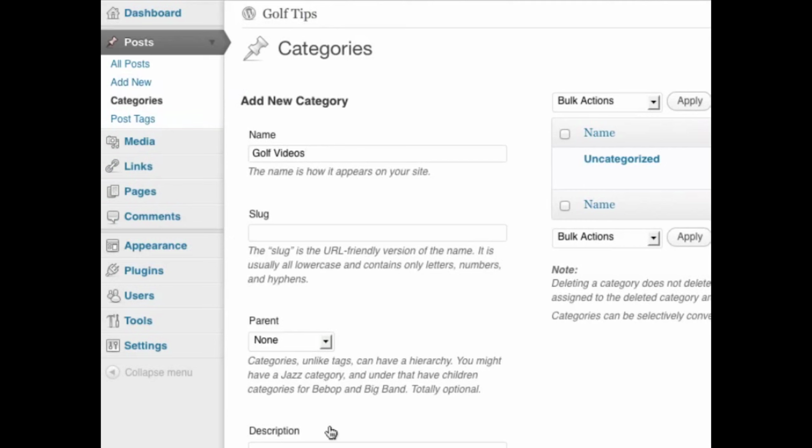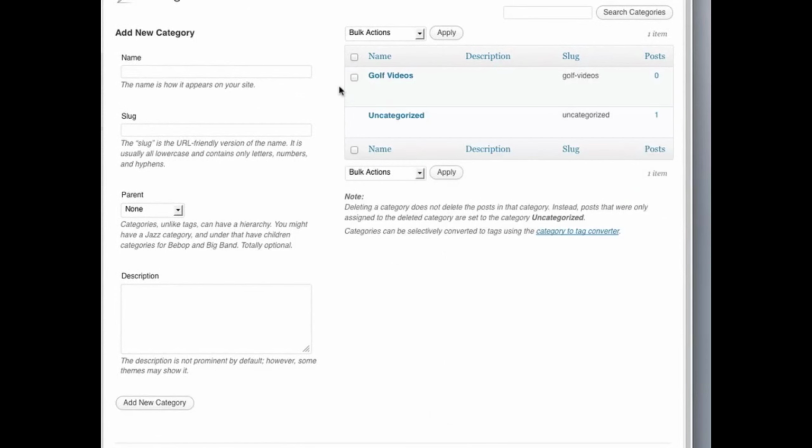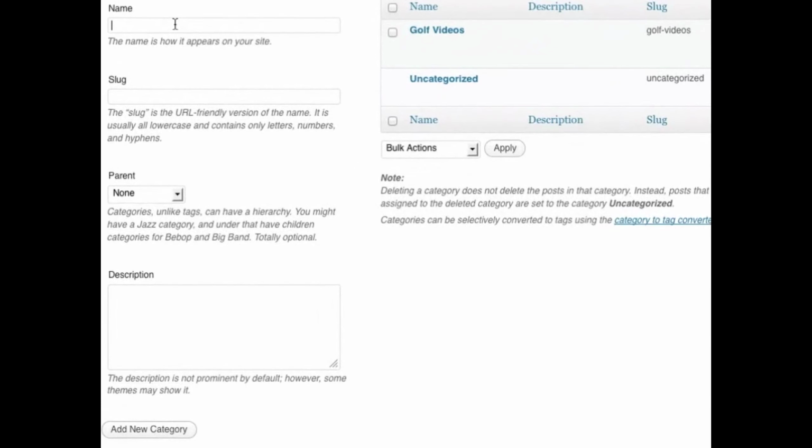I can leave out the slug. It will automatically create a slug for me, which will be a URL-friendly version of the name. This helps with optimizing your pages and posts for search engines. For parent, I can leave it as none since this will be a main category, and I can simply click Add New Category. Now, if I want to add a subcategory under golf videos, I can simply enter it in.